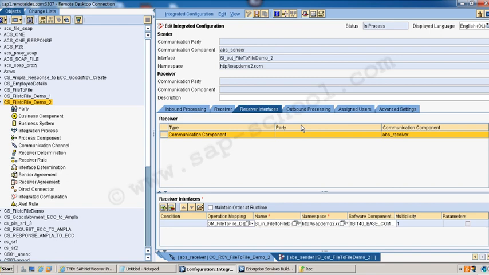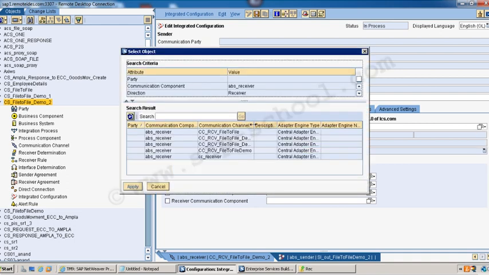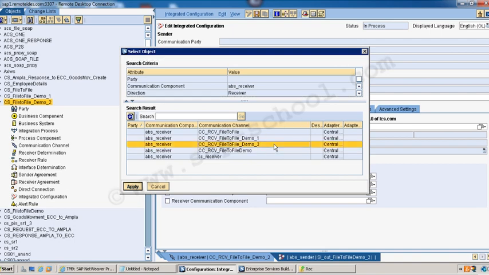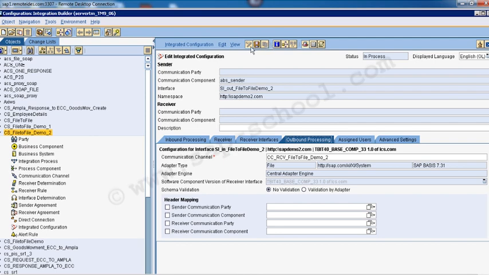Now once we are done with it, we have to go to this outbound processing. In my outbound processing, I will have the data called the communication channel. So I will be selecting my communication channel in my outbound processing. My communication channel is ABS receiver, this one. So we click on apply, and it has taken the information that is required. So once we are done with all these steps in the integrated configuration, we have to save this and then we have to activate it.